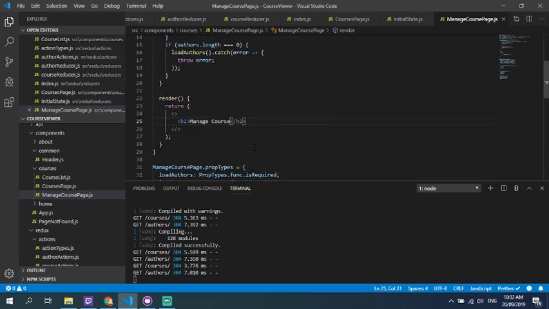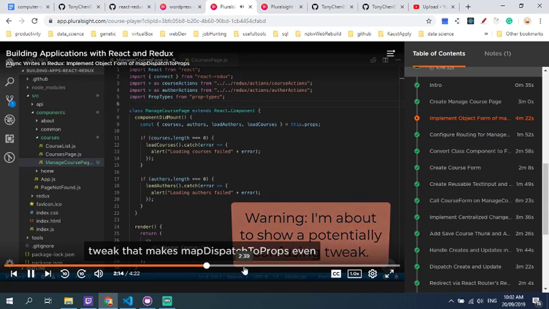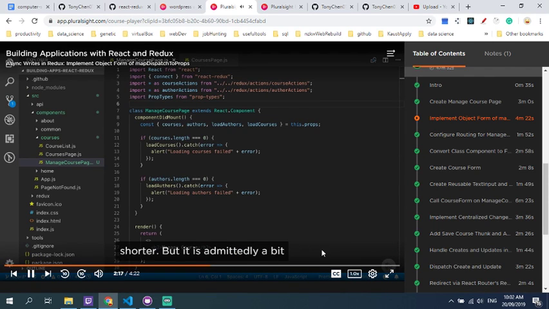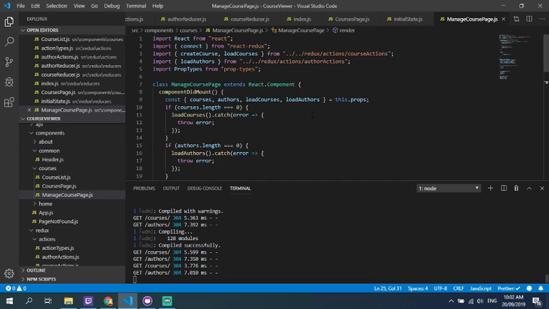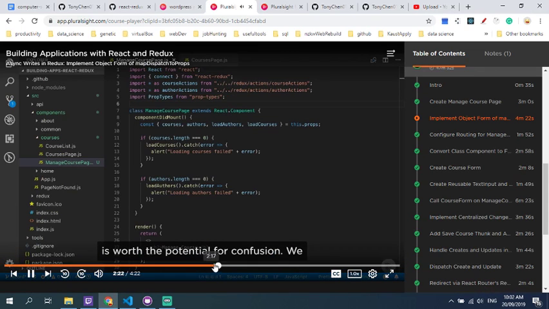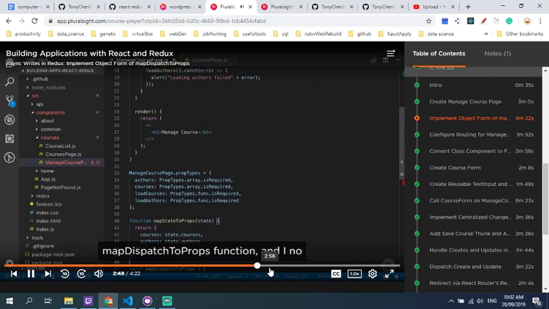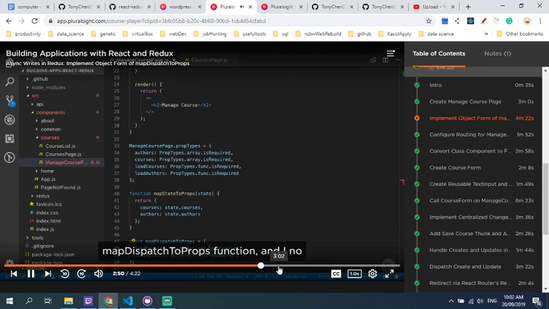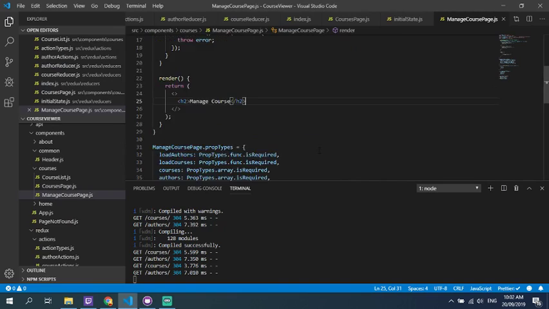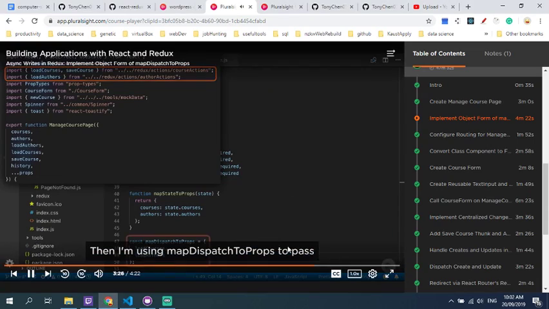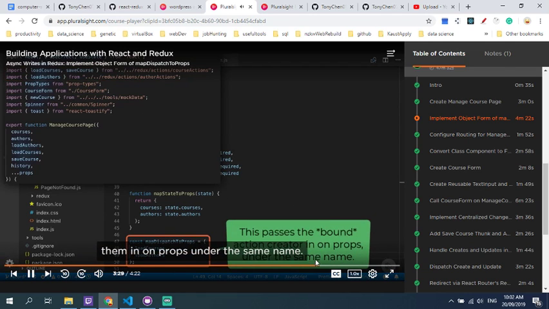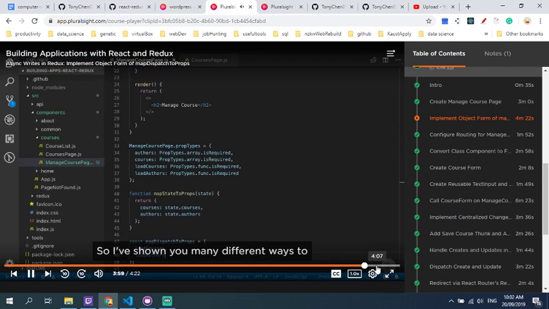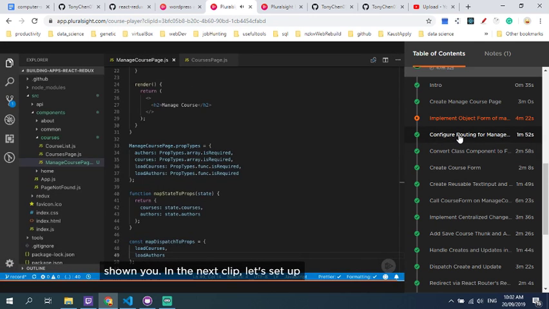Okay, a quick warning before I move on. I'm about to show a little tweak that makes mapDispatchToProps even shorter, but it is admittedly a bit confusing. You can decide if the benefit is worth the potential confusion. That's the only action that we're calling out of here. Now that I'm doing this, I can jump down into our mapDispatchToProps function, and I no longer need to say right hand side. However, here are the course and author action creators at the top. Then I'm using mapDispatchToProps to pass them in on props. So I've shown you many different ways to do this.